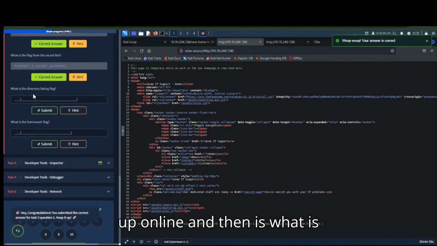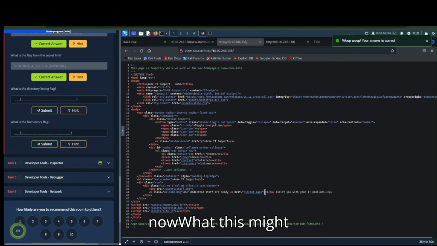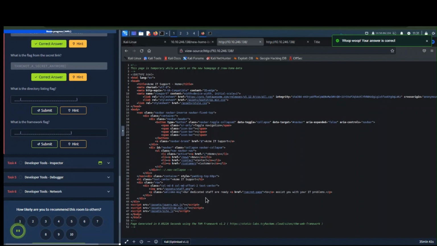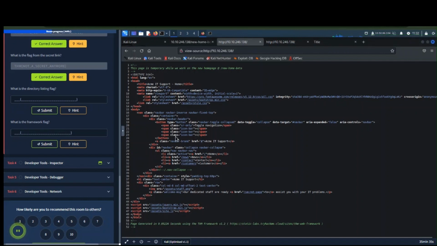And then, what is the directory listing flag? Now, what this might be is to look for some directory listing flag. I might guess this first.